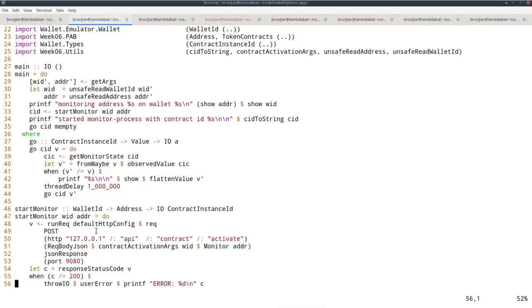Now for the monitor, I didn't write a curl version, just a Haskell version, because it's a bit more complicated to extract this status. Remember this observable state where we wrote the wallet at the address. But let's first not look at that, but only at activating the contract. That is similar to how we did the minting, just simpler because the parameter is simpler. I expect two command line arguments, just the wallet ID and the address. And as before, I pass them from strings into the appropriate types.